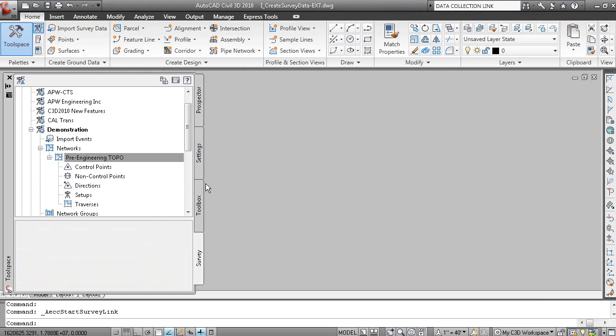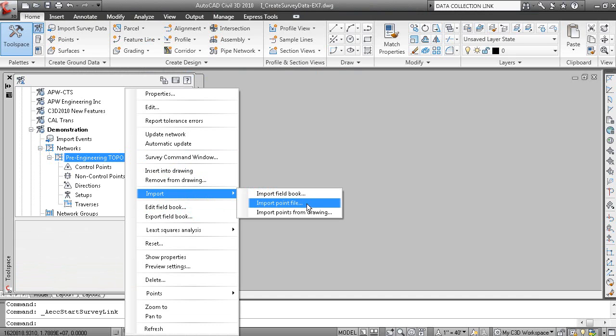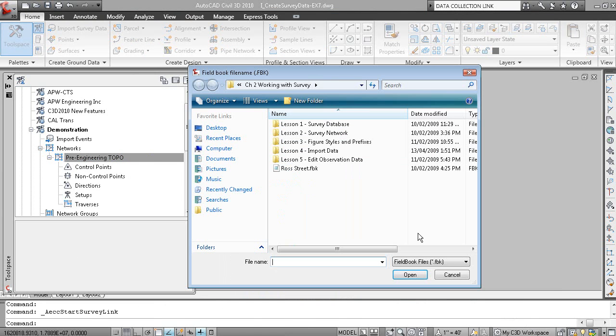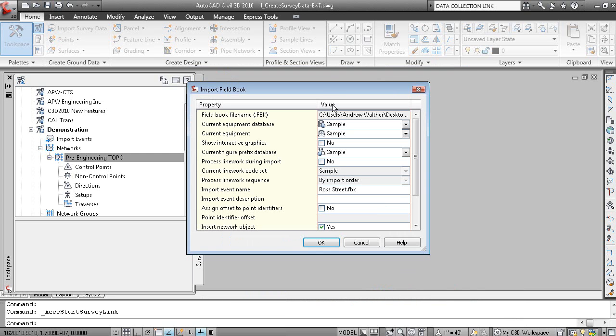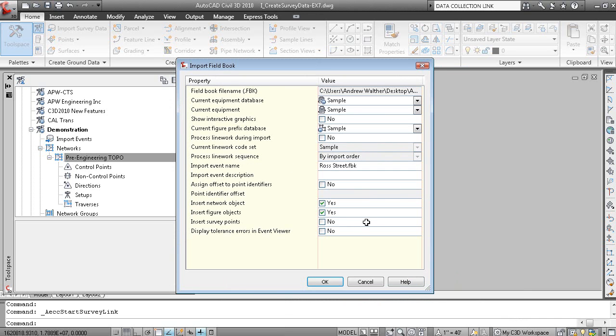Under my survey network pre-engineering topo that we created, we can right-click and import either a fieldbook or point file, or even add points from a drawing to the survey database. We're going to import a fieldbook file, and we will choose the Ross Street FBK. And if we expand the dialog box here, you have a number of options, but we will create the network object. We won't insert the figures.